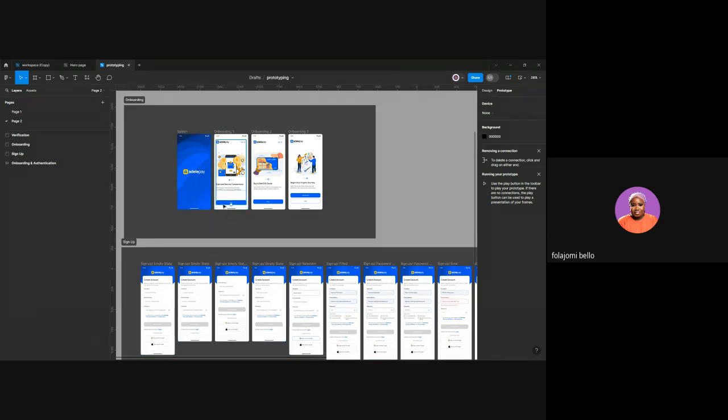So, prototyping is a process where, as a designer, once you're done with your design, your fidelity, you prototype your design to make it come to life, to show how it functions when being implemented, how it's supposed to function when being built by the developer. And we use prototyping to show the client, the stakeholders, and the developers how the app will be functioning and how the user experience will be like.